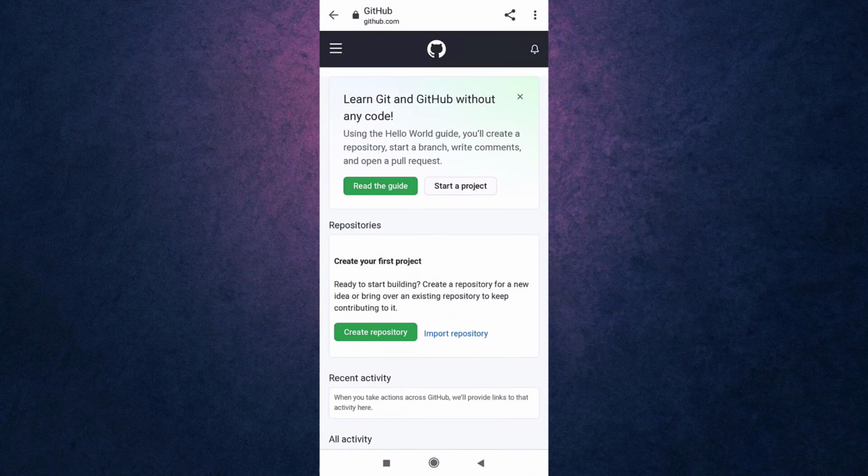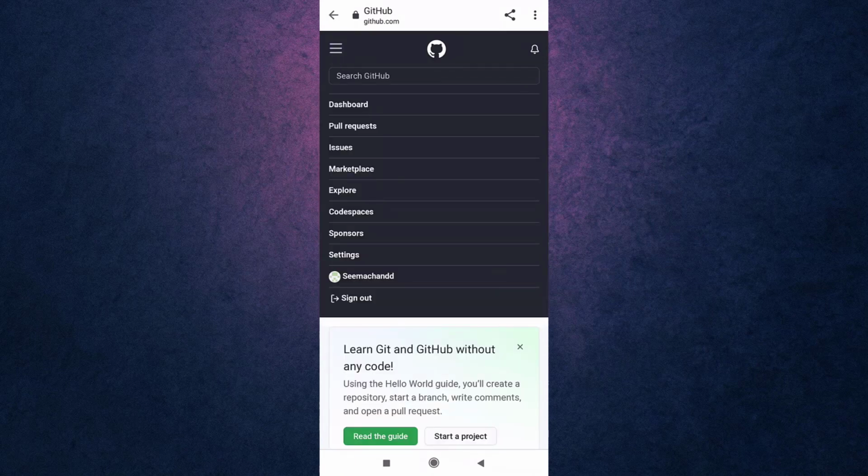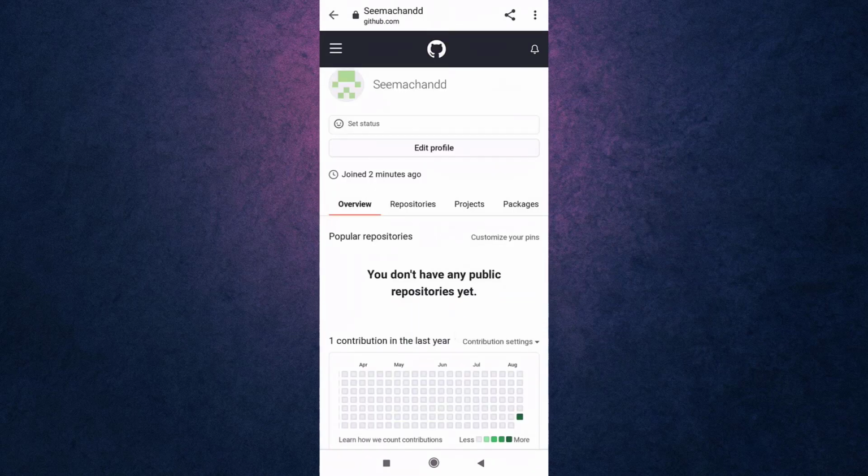Now you can browse your latest notification, browse your files and code, organize issues with labels, assignees, project and more.